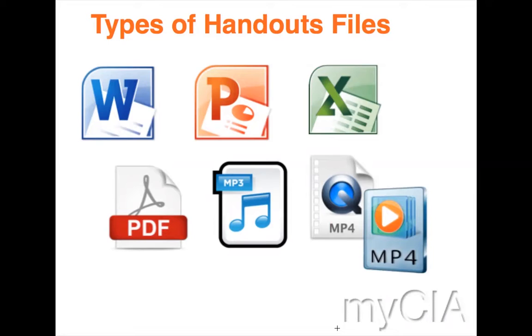Typically, handouts are Microsoft Office files such as Word docs, PowerPoint presentations, or Excel files. However, handouts can also be PDFs, images, and both audio and video recordings.